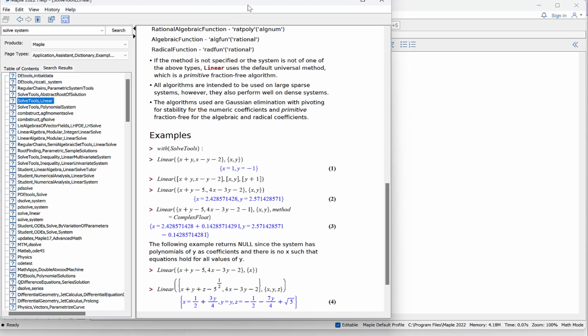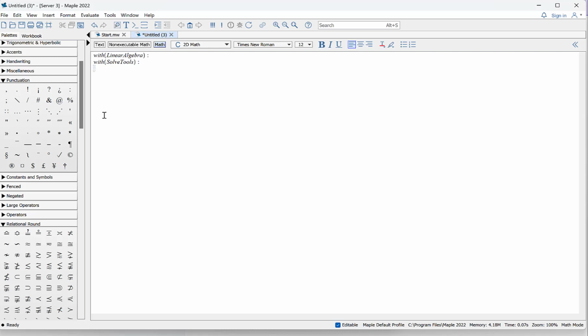So let's go back over to our file. I'm interested in solving a system of equations. So let me type in text mode what I'm going to do. Okay, so to type up my equations, I'm going to be in a non-executable math mode, and that allows me to hit Enter after each line without any output or error messages.